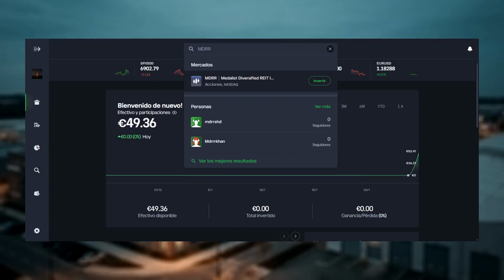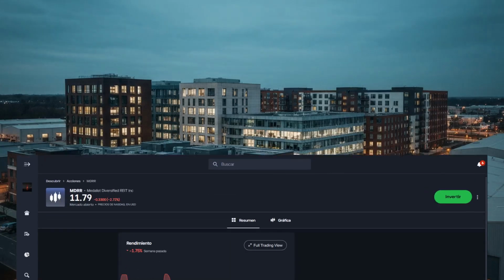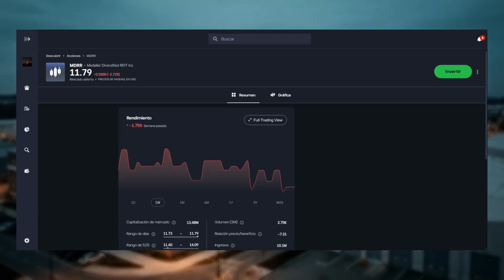Make sure you select the listing that matches Medalist Diversified REIT Inc. on NASDAQ. On the asset page, you'll see basic company information and a price chart for context. Confirm the company name and ticker to ensure you have the correct stock.